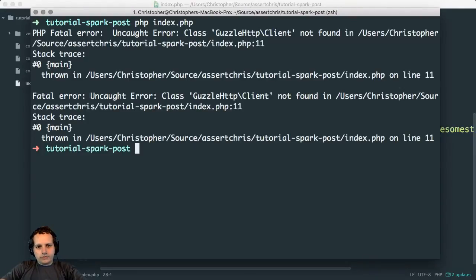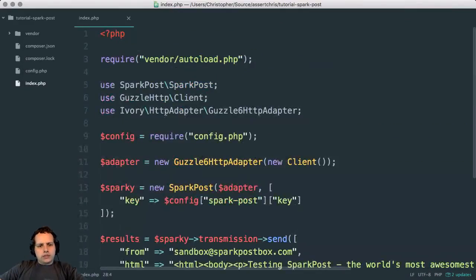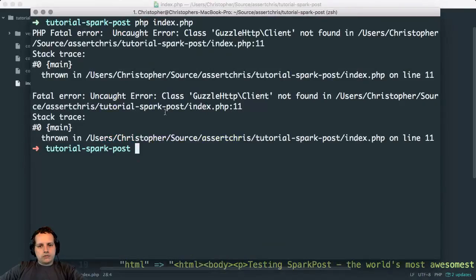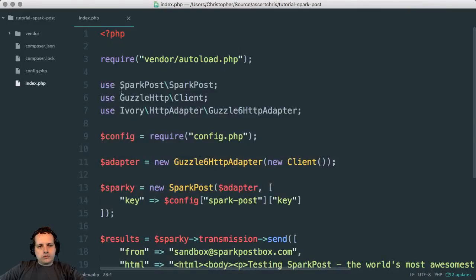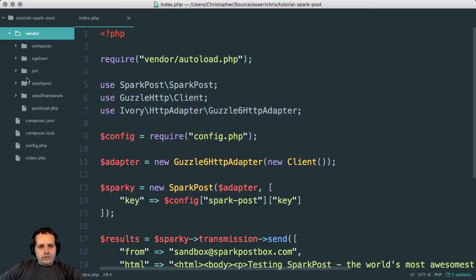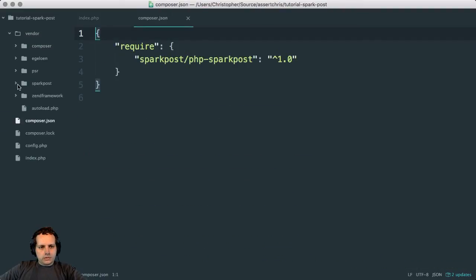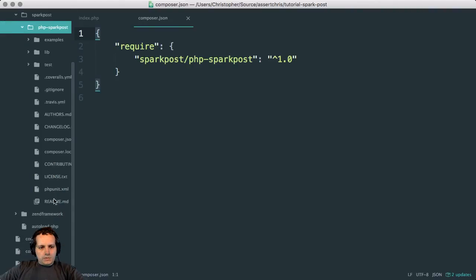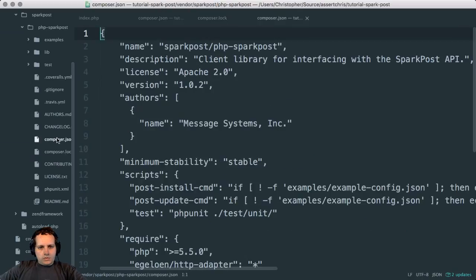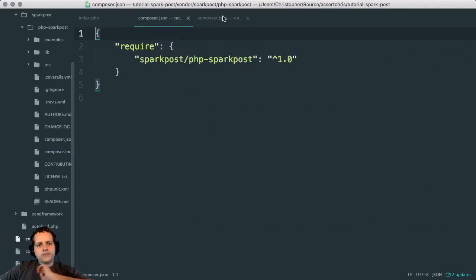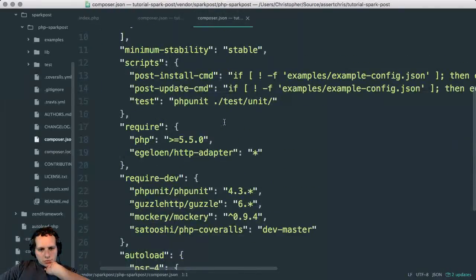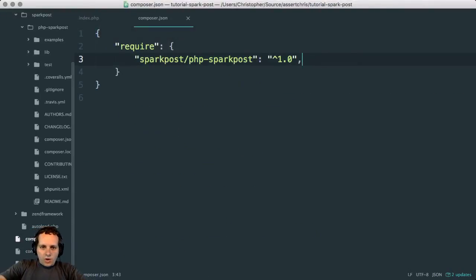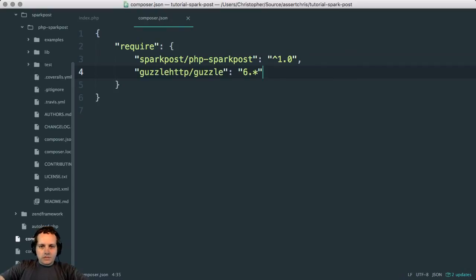Fatal error. Interesting. So we're requiring vendor autoload. This hasn't actually installed Guzzle. SparkPost, PHP SparkPost. Not composer lock, just composer JSON. This require dev guzzle. That's interesting. It doesn't actually require guzzle. You have to do that separately.